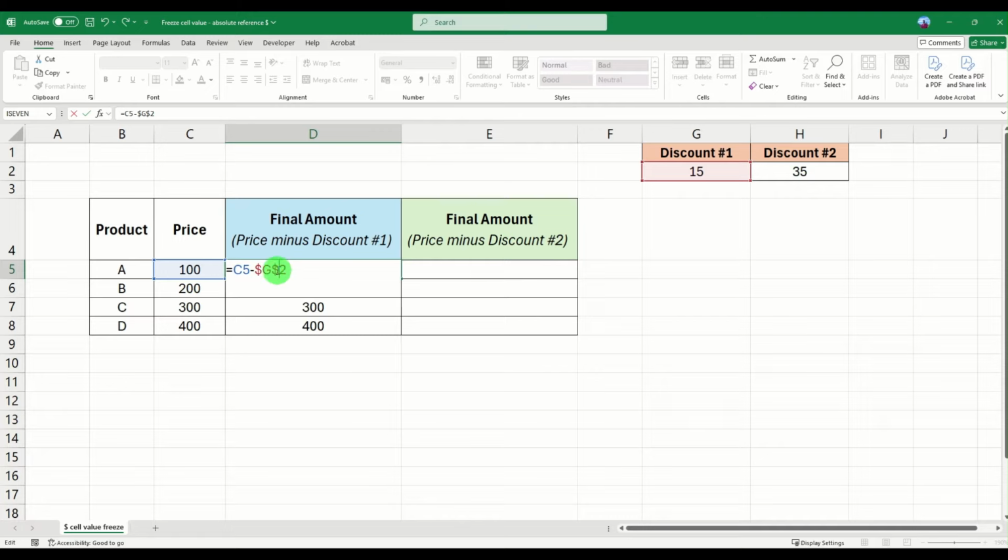Now what happens is the value in G2 is frozen, and when I try to copy the formula, this particular value will not change at all. There is another way you can freeze a cell or lock a cell.